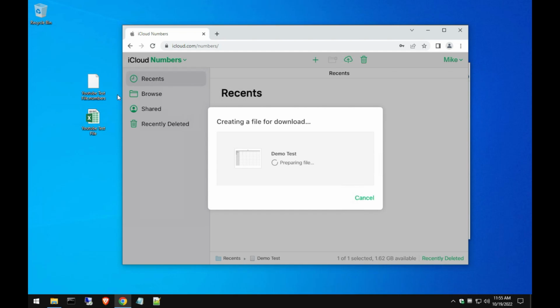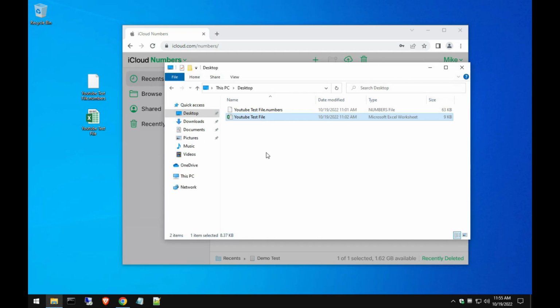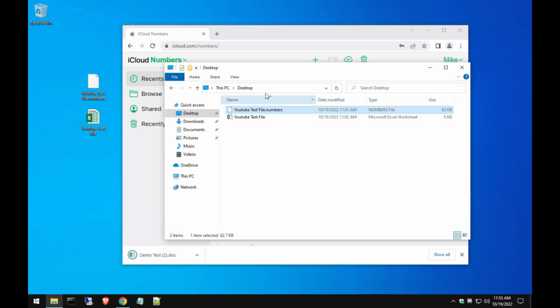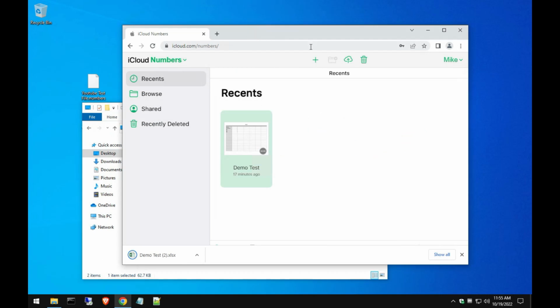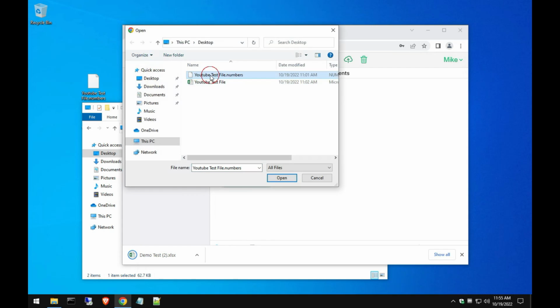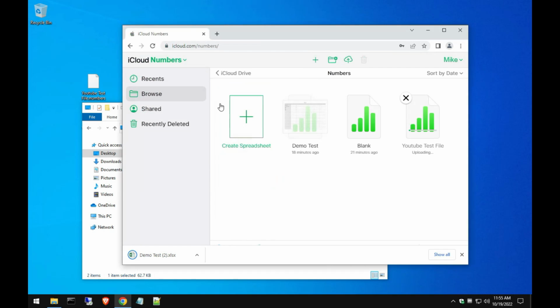Or let's say the file is on your desktop, or maybe it's on a shared drive somewhere on your company's network, and you're like, I need to get into this file, but I'm not on a Mac, I'm on Windows. So how are we going to do this? Well, I love Numbers because you can have an upload button. So you're going to click on upload, browse to that file wherever it's at, go ahead and open, and it's going to upload that file.